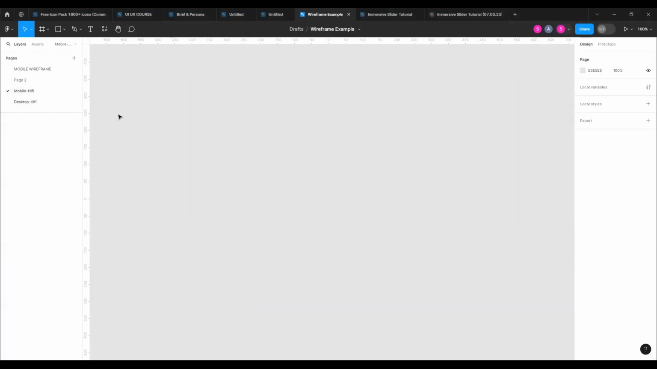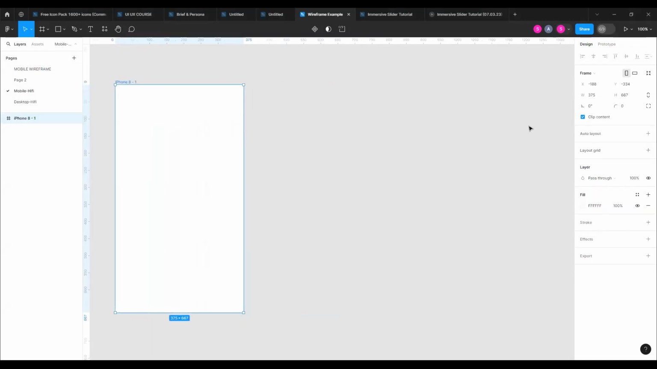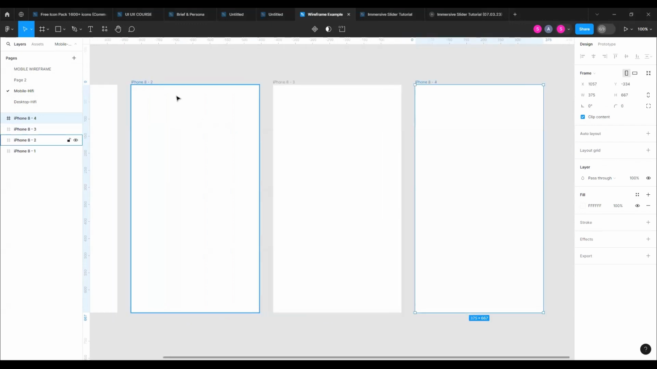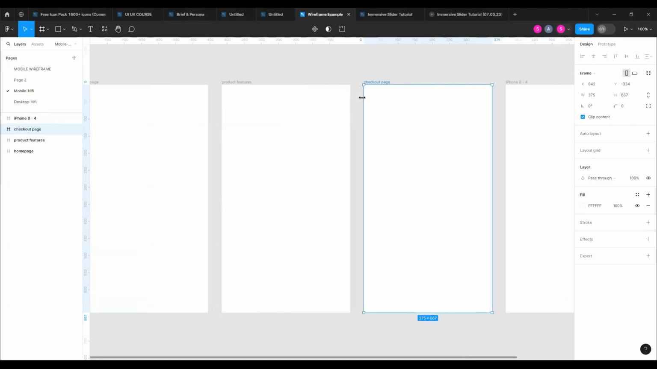In the mobile page here we can also add our screens like we did before. For example, here one screen, and I just select it and press Control+D, and it will create all these screens. So I name it as home page, and this is product feature, and checkout page. Okay, so in this way we can have multiple pages.